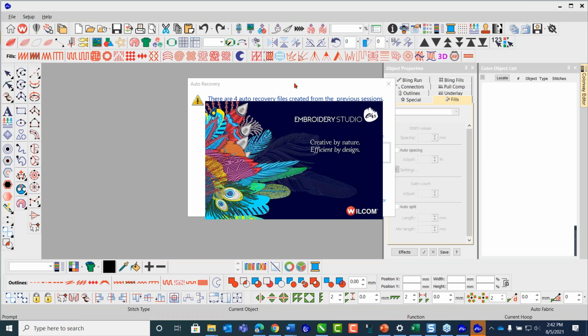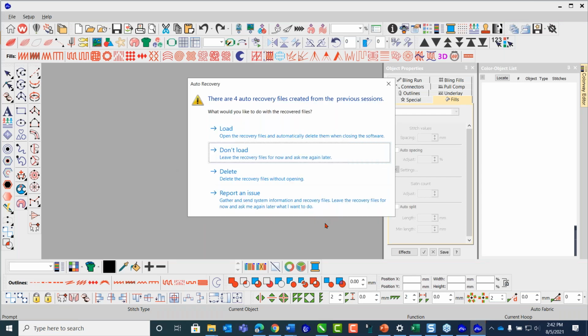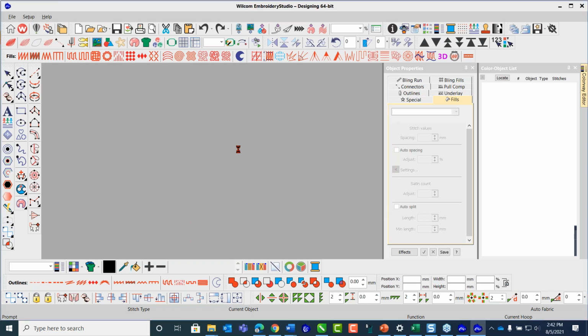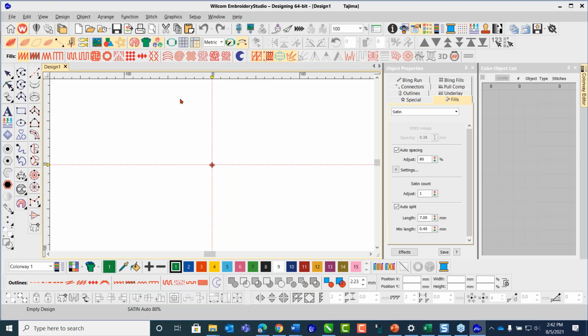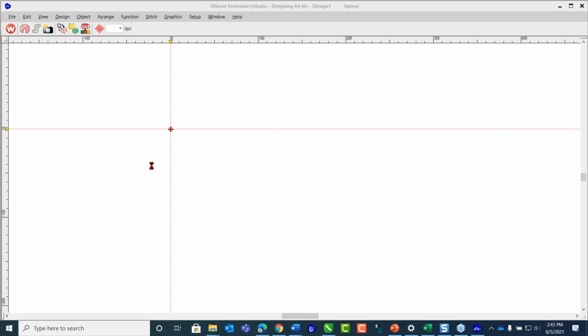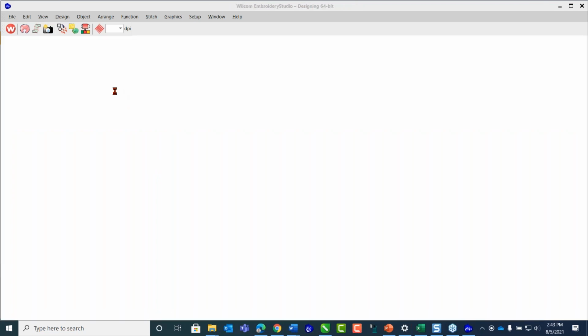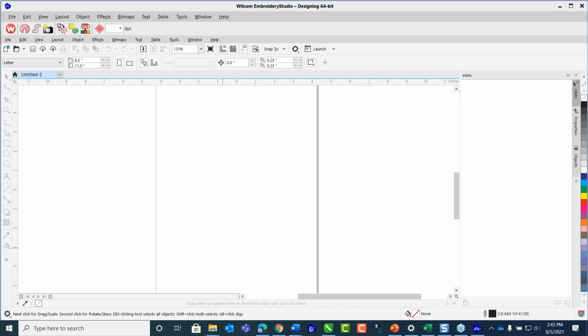All right, so this comes up, if you've ever seen this before. If you had designs still in the queue on your screen, they are now auto recovery files, and you have a choice to load those up now. I'm going to choose that I don't want to load those now. Take us back here to CorelDRAW. It's thinking.